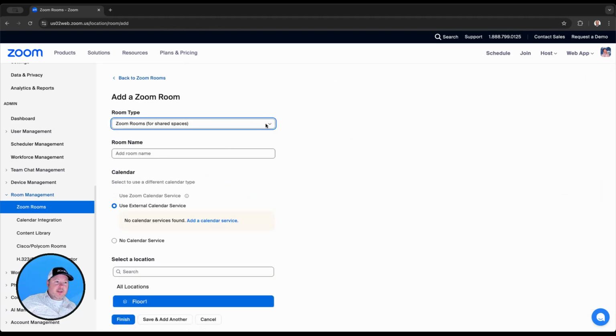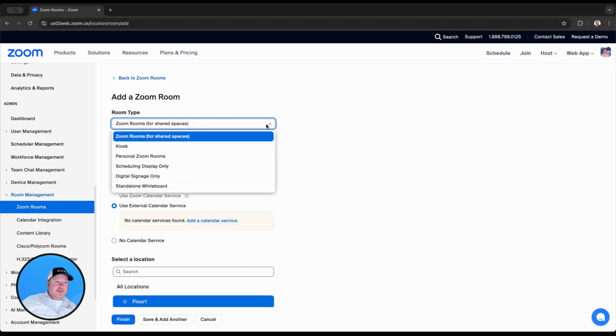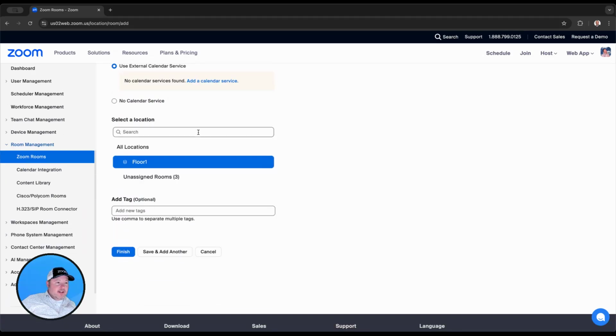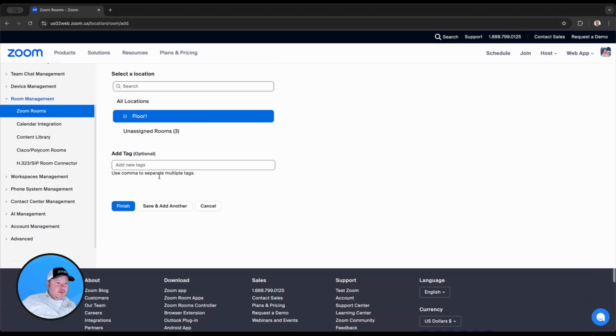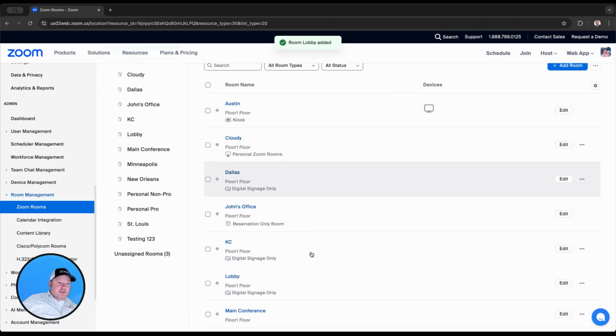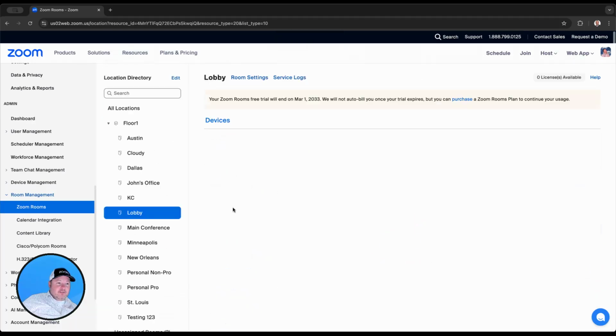And notice it gives me a room type selection up here at the top. I click the drop down. What do I get? I get Zoom Rooms for shared spaces, kiosks, personal Zoom Rooms, scheduling, display only, digital signage only. Let's do that one. Let's select it. Let's say this is a lobby TV. We won't integrate a calendar right now. We'll set it to just our default location and click finish. That's pretty simple, right? So now I scroll down to lobby here and I select it.